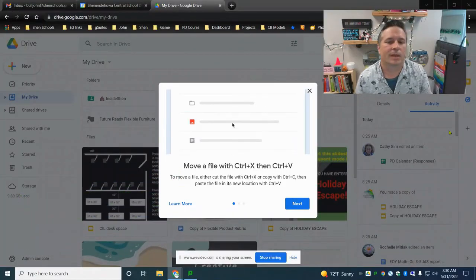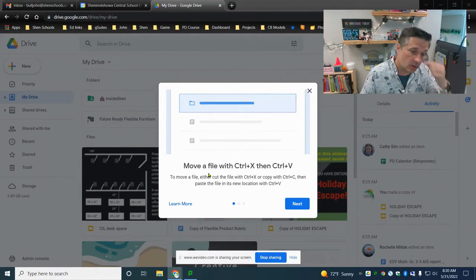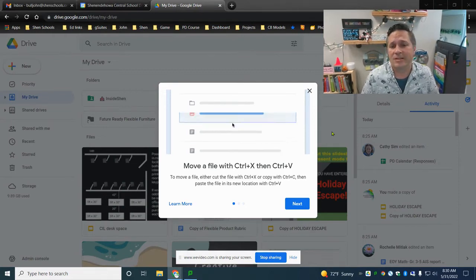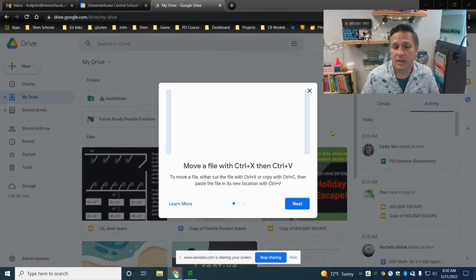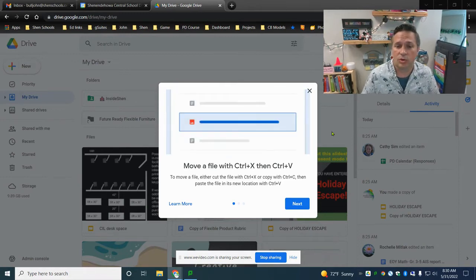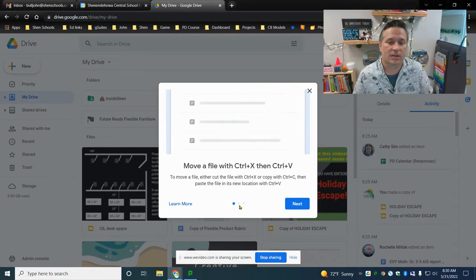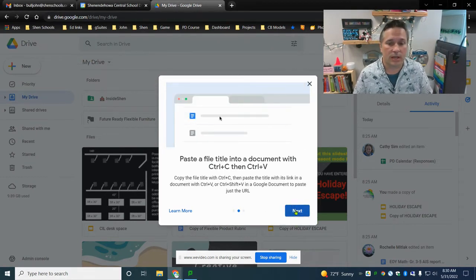Good morning. You might have noticed this new pop-up when you go into Google Drive. It's because Google just added a feature that's been available in all other Windows applications forever to Google Drive. You can now select a file or files and hit Control X or Control C for cut and copy, and then go to your new location, hit Control V for paste. That's what this is telling you. It's the same keyboard shortcuts that you work through in any other application that now work in Google.